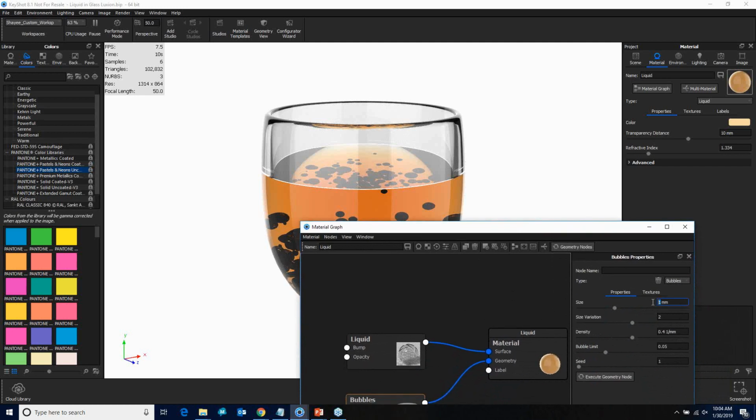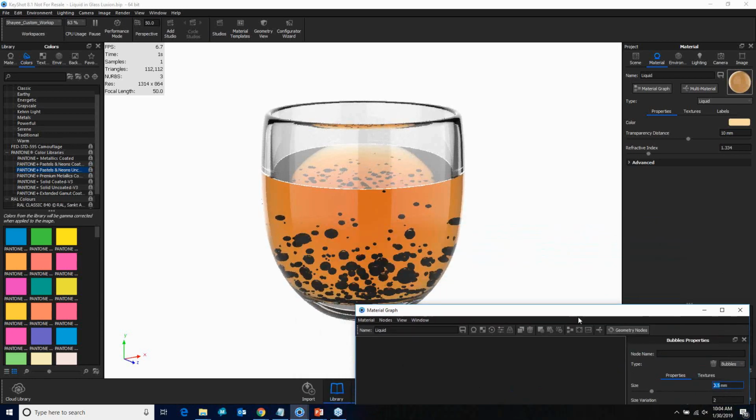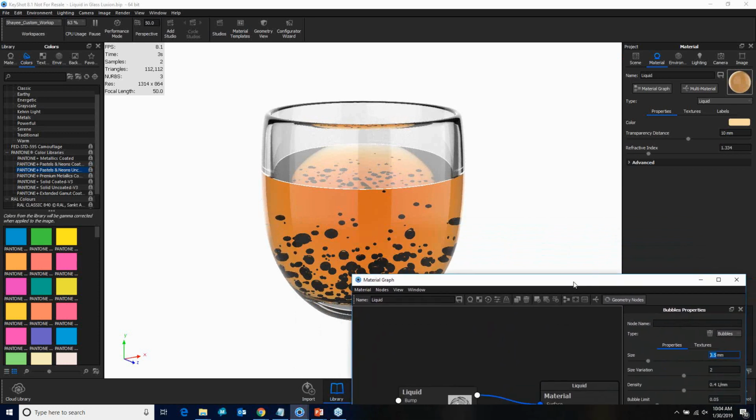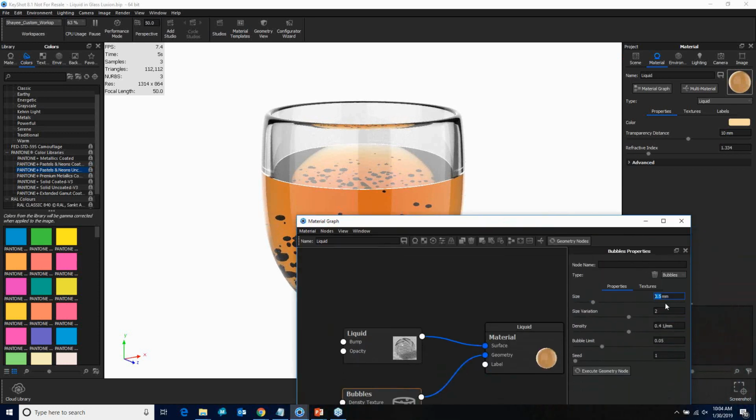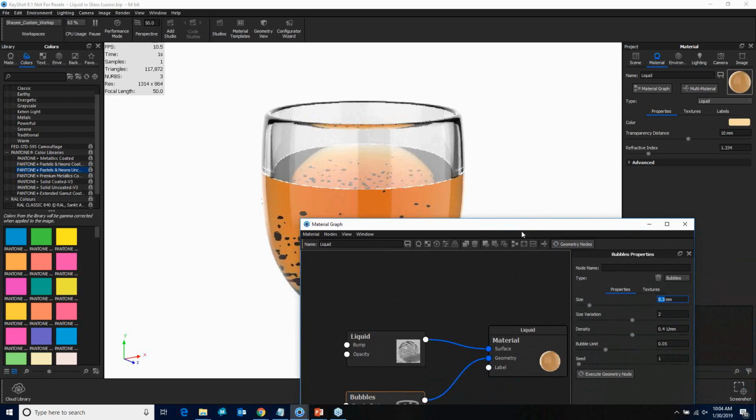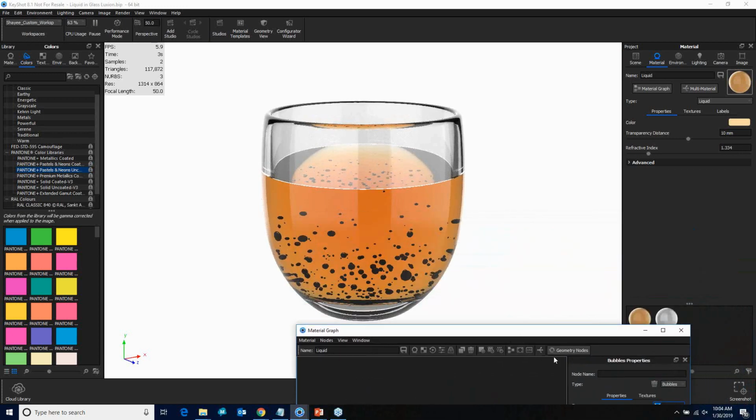And now I probably want to bump down the size a little bit, because those look like really huge bubbles in liquid. And so we'll execute my geometry nodes once again. Okay, and this is starting to look a little more realistic. Maybe down a little bit more. All right, yeah. So this is starting to look a little more realistic here.